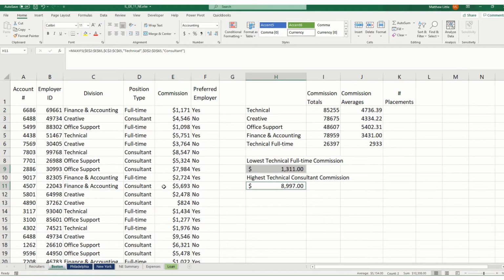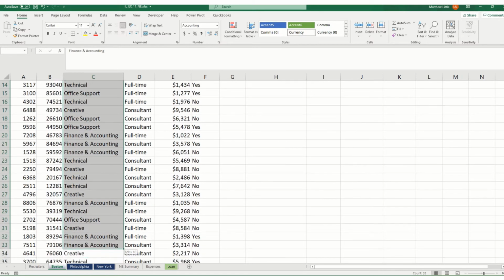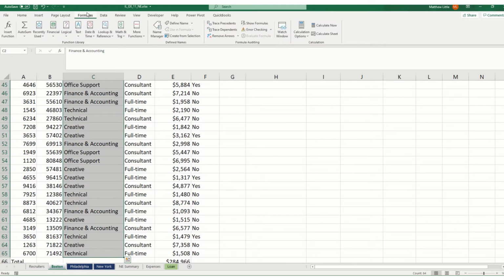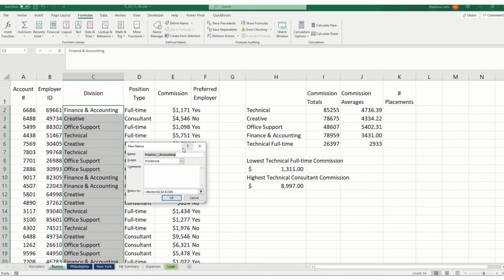Alright, next is we're on page 11-10 where we want to construct some formulas using named ranges. So we're on the Boston tab. We're going to highlight C2 down to C65. We're going to go to the Formulas button at the top, and we want to define a name. So we'll click Define Name, and ask what we want to call it. In this case, we want to call it Division. And the scope list, we want that title only to work on the Boston tab, not throughout the workbook.